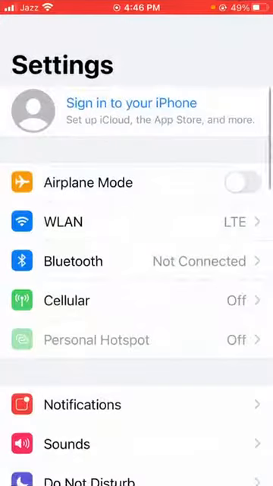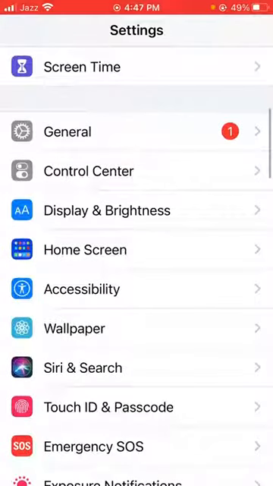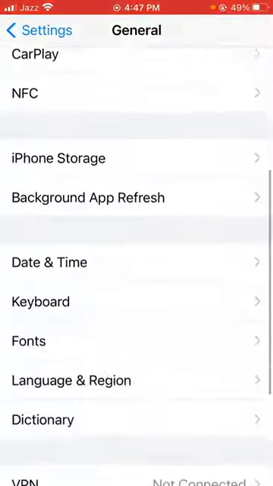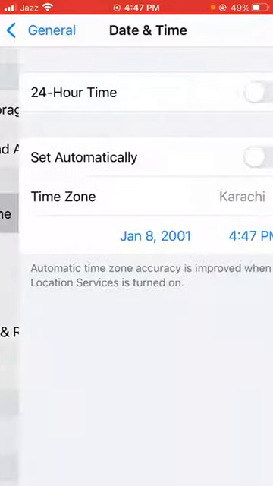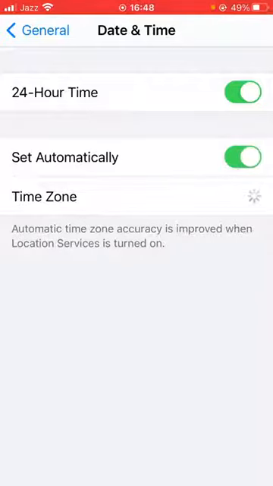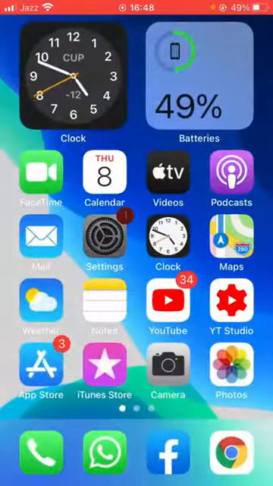Open settings. Now scroll down and tap on general. Again scroll down and now tap on date and time. So toggle on 24 hours and set it on automatically, toggle on. After that, go back and try again.